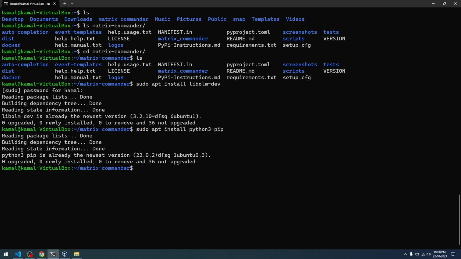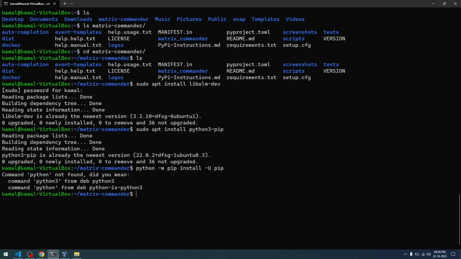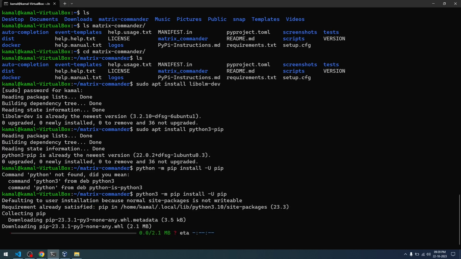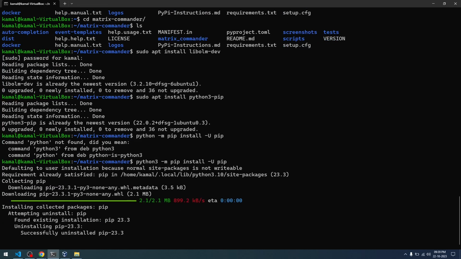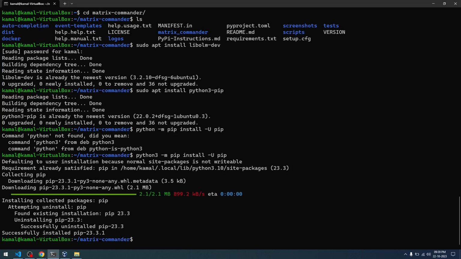And once this is done, you have to do python -m pip install --upgrade pip. So once you do this, you will see, okay, here there is an error because the version has to be python3, then only it will work. And once you have done these three steps, then go ahead. In this case it's actually installing it again. It's okay, you don't need to worry about it. Even if there is an installation, if there is a new version, it will pull it.